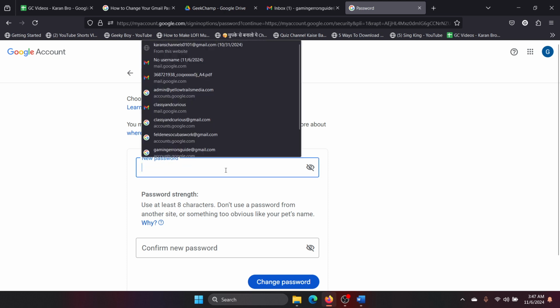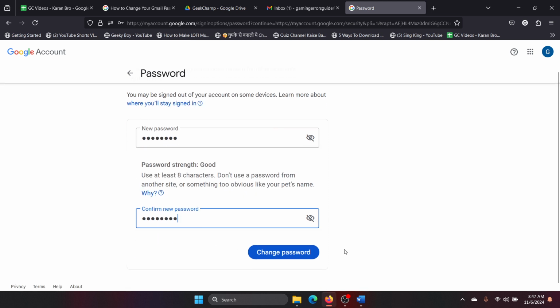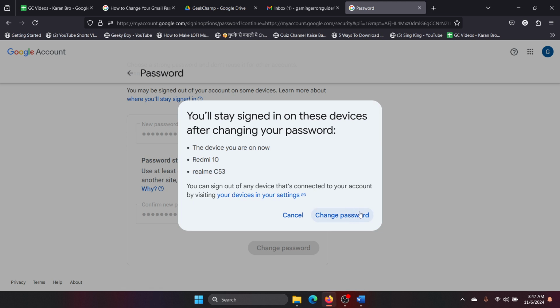For that, you will have to type a new password and make sure that it matches here. And then you can click on change password. Okay, and then you have to click on this confirmation option to change password once again. And it will mention the devices on which you will stay logged in.